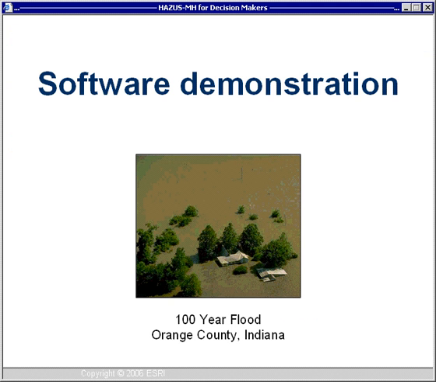And what we'll do now is actually explore one such application. In this case, we'll take a look at a scenario which involves a county in southern Indiana named Orange County, and we'll look specifically at what might happen based upon 100-year flood return events.